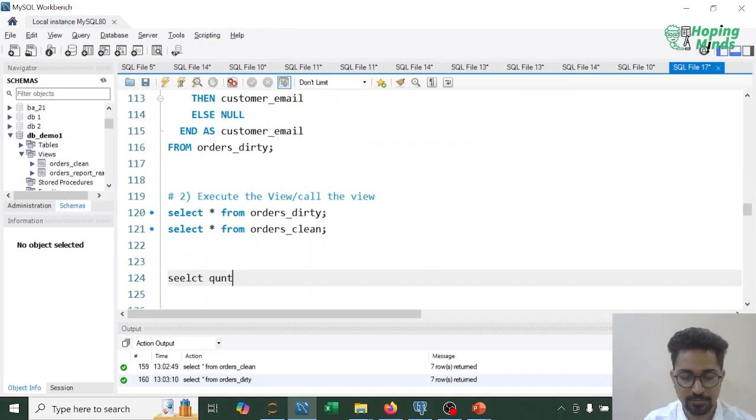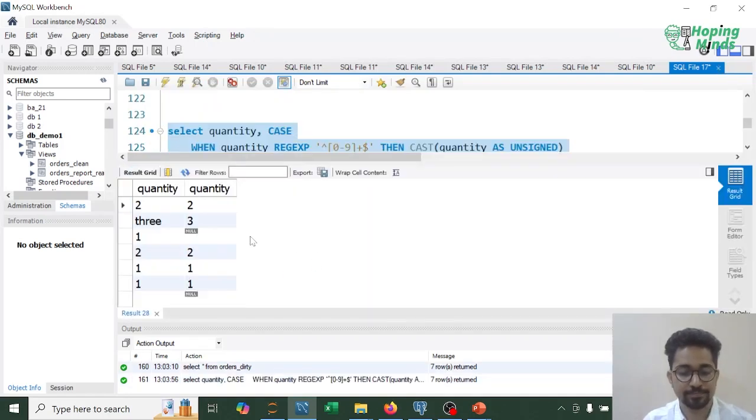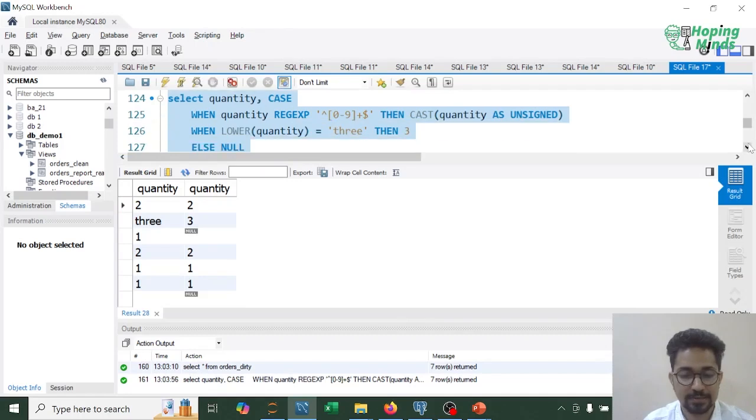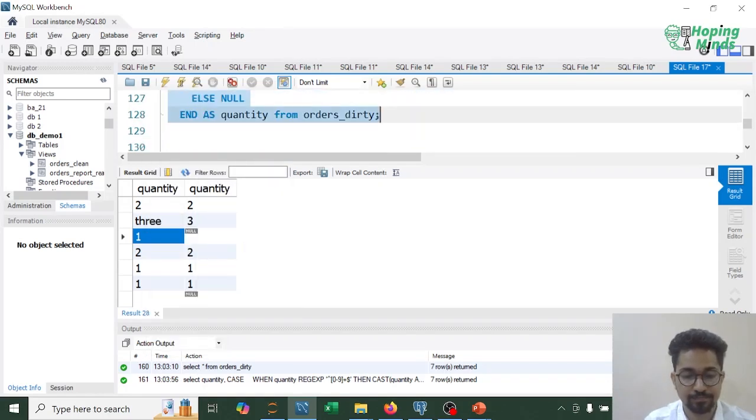So select quantity from the orders dirty. This is the data that we have. Let's see. So for the last row it is returning null, that makes sense, but somehow this one is not getting parsed. This one is not getting parsed, so it is starting from 0. What if I write from 1? Okay, again it's showing null.